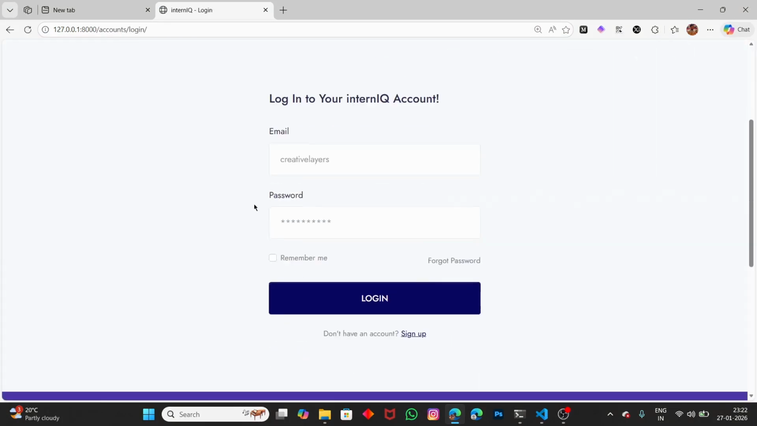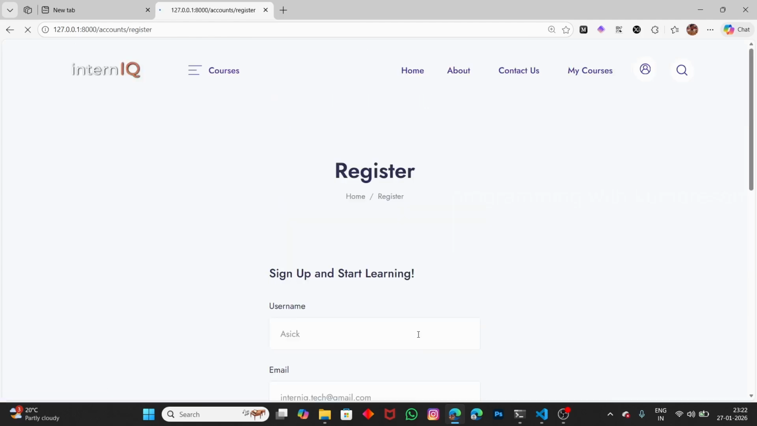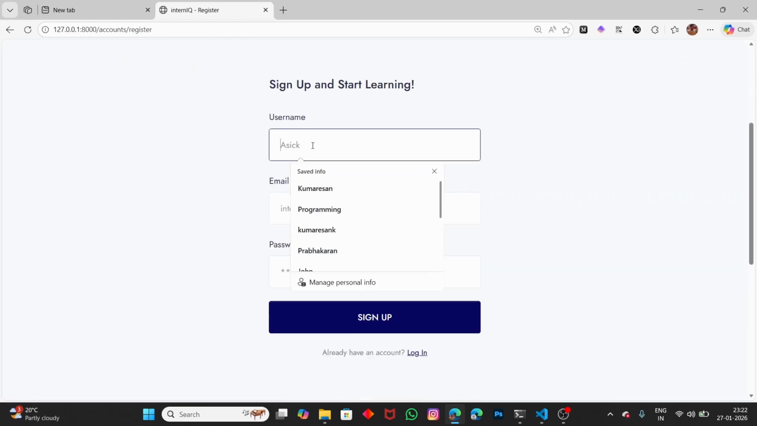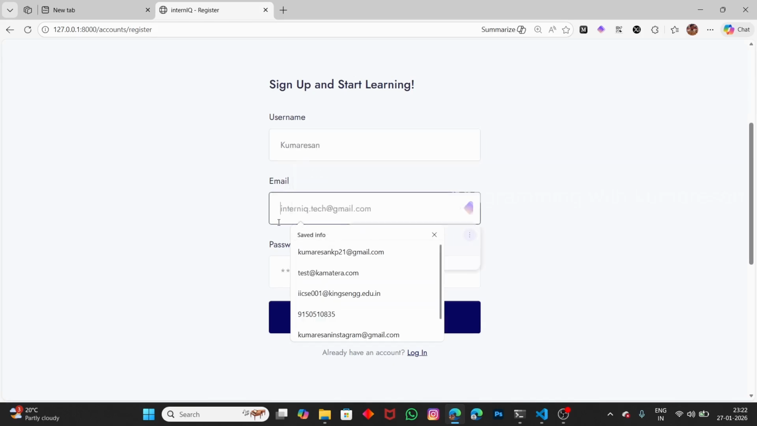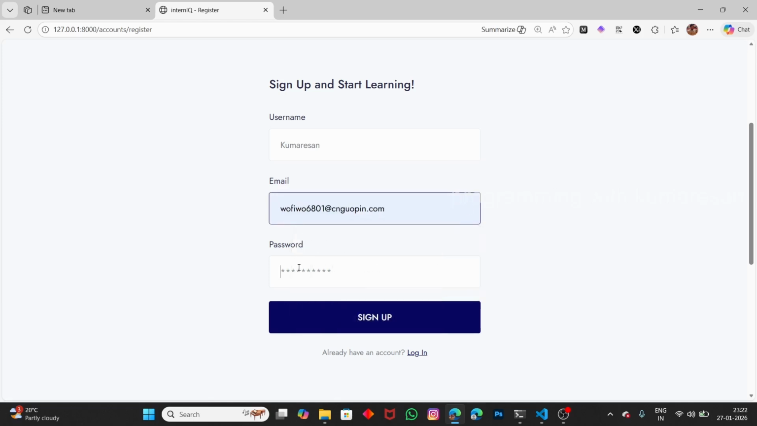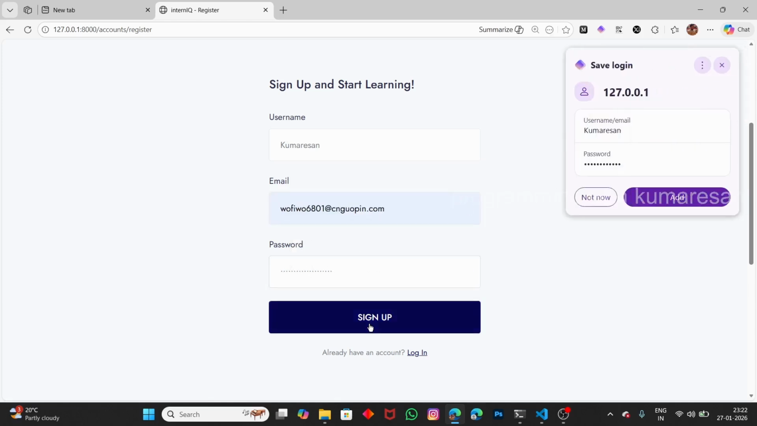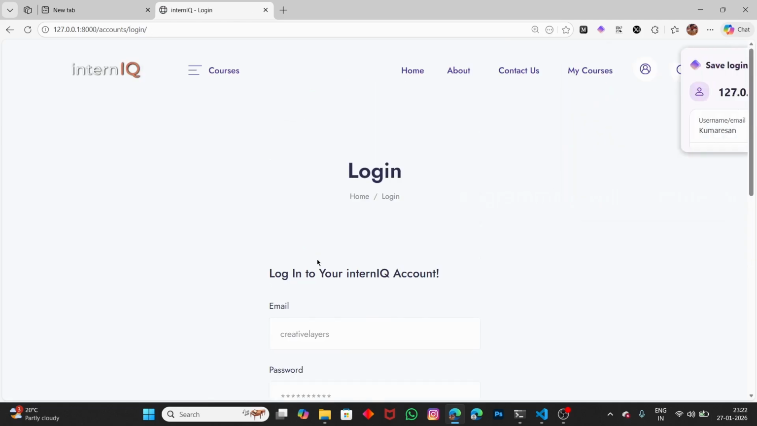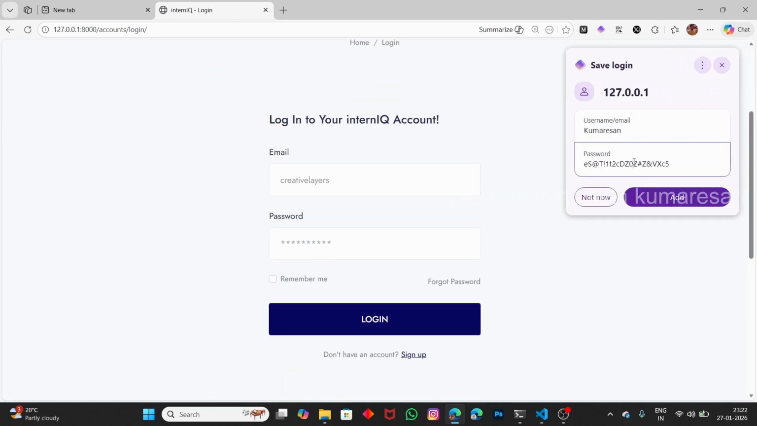If you click on this course, it will redirect to the login page. Here you can also create your account by clicking on sign up. You can enter your username, your email and password. All the things are stored in the SQLite database, not in PostgreSQL. So let me fill in the email ID and password here, and click on sign up. That data will be stored in SQLite, and let's try to log in using the same credentials that we used for the sign up.